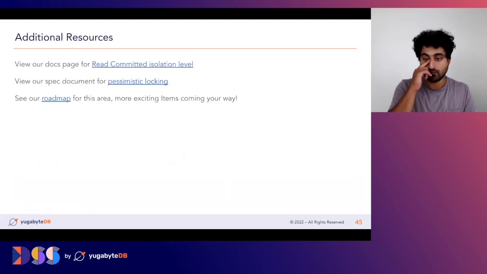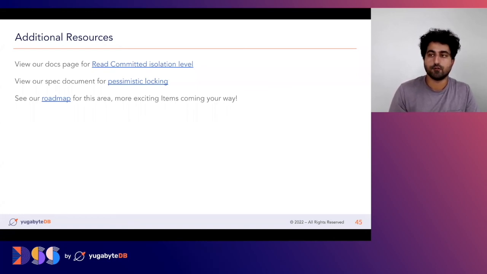So that was deadlock detection in a nutshell, pessimistic locking in a nutshell. And if you want to dig into this more, you're welcome to check out these additional resources for read committed, pessimistic locking, and a roadmap for more generally what is on the way in terms of Postgres compatibility.